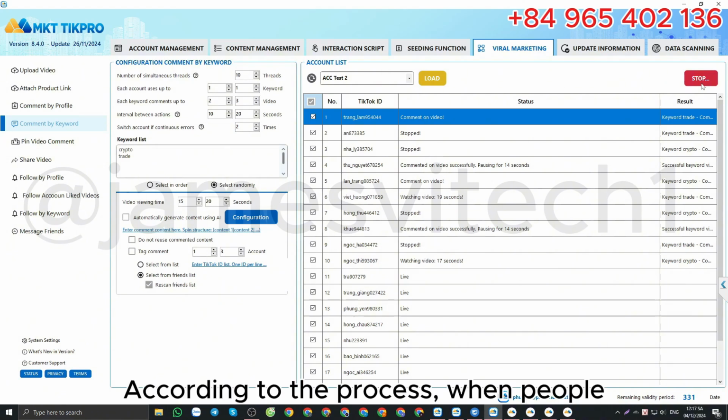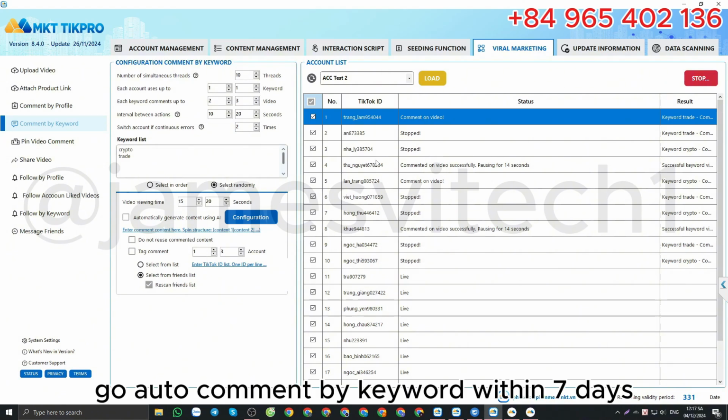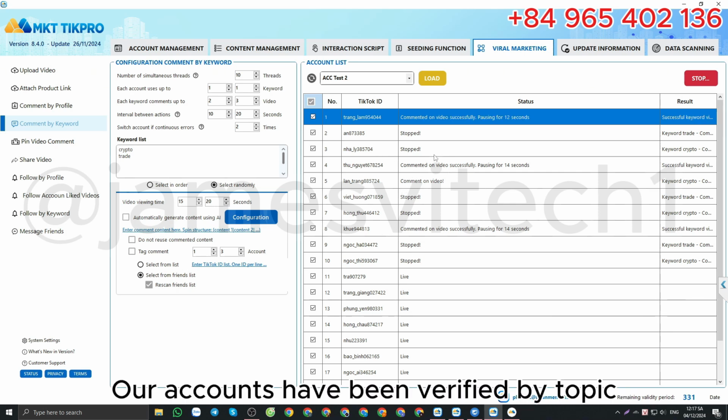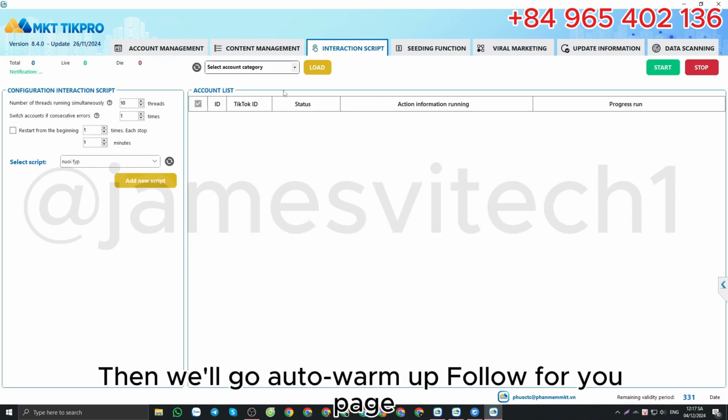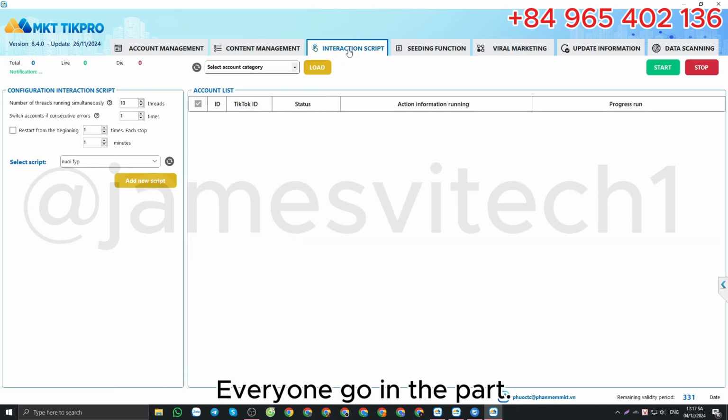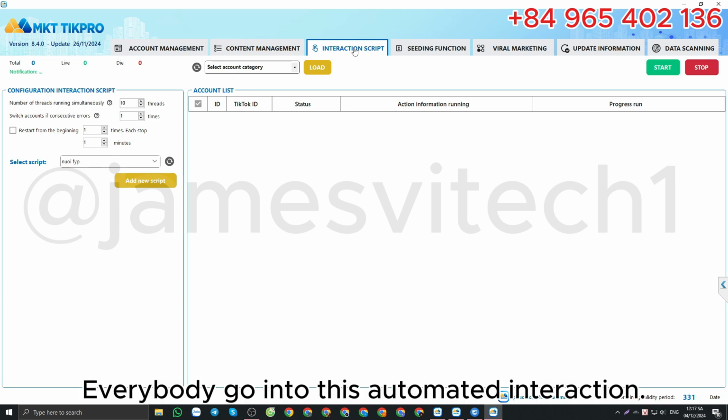According to the process, when people go auto comment by keyword within 7 days, our accounts have been verified by topic. Then we'll go auto warm up, following the For You page. Everyone go into this part, the automatic interaction.